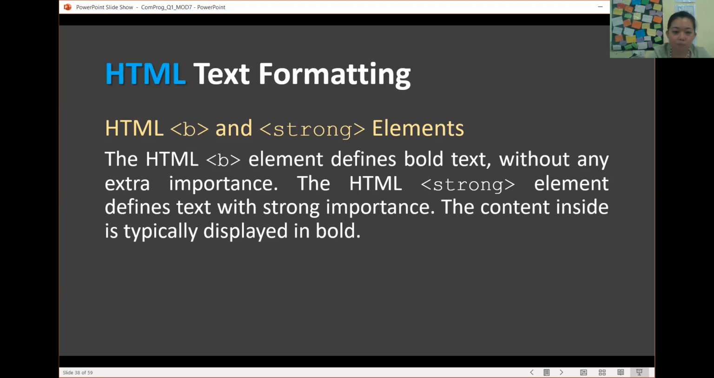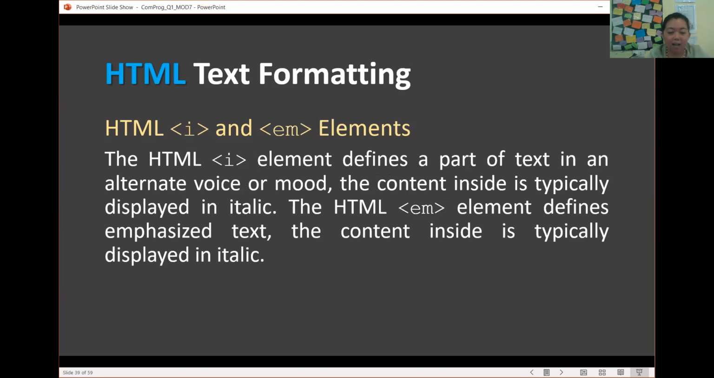Okay? Naka-bold ang text niya. And then the I, so mao na siya, naka-italize. The I element defines a part of text in an alternative voice or mood. The content inside is typically displayed in italic, while the EM or the emphasize, the EM element defines emphasized text. The content inside is typically displayed also in italic. Okay?